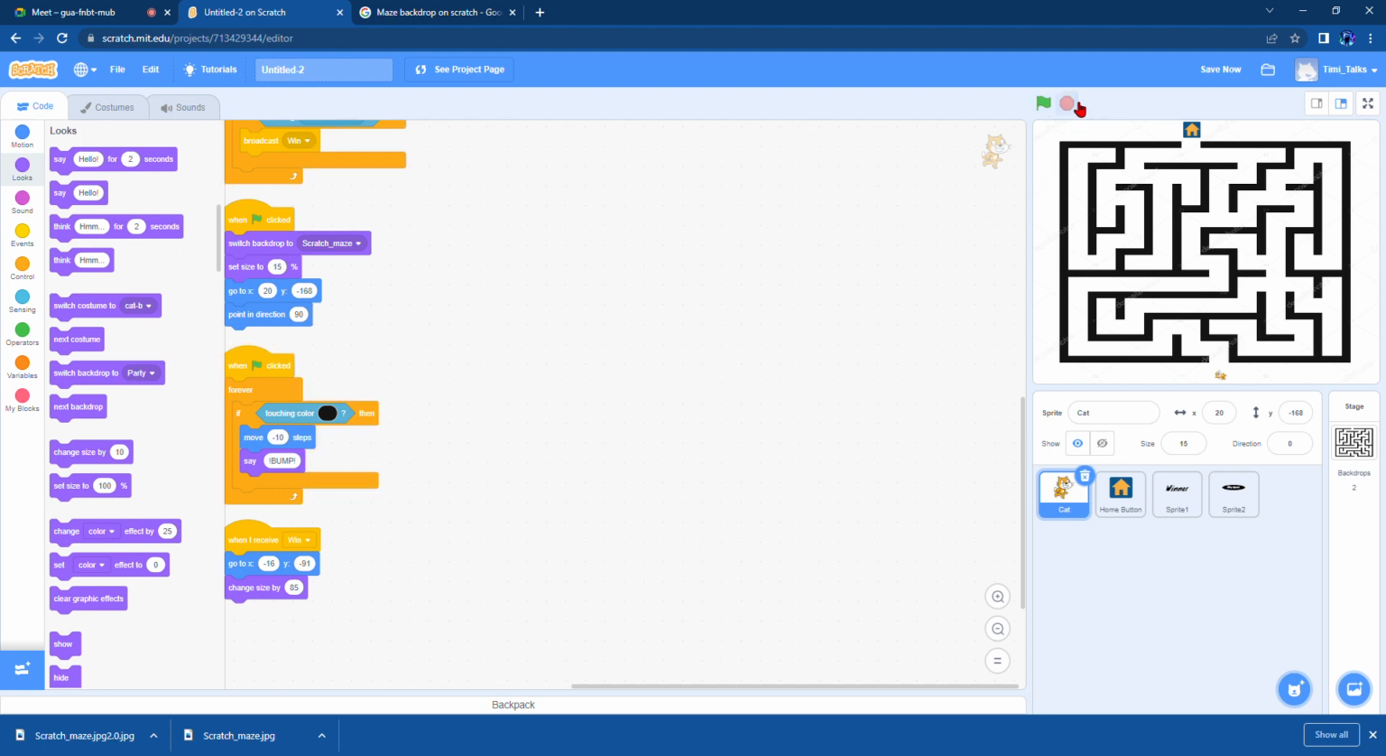Let's try again. How about we do this? Yep, now it's going to say bump, but now it's saying bump forever. I think we need to do something. Click on the green flag again. Oh, before you do that, click on the stop button, then click on the green flag again, and click on the stop button.